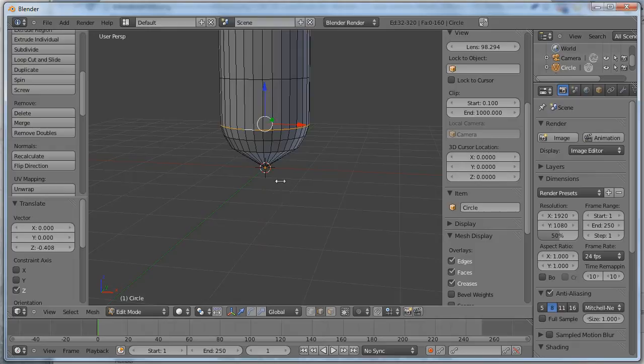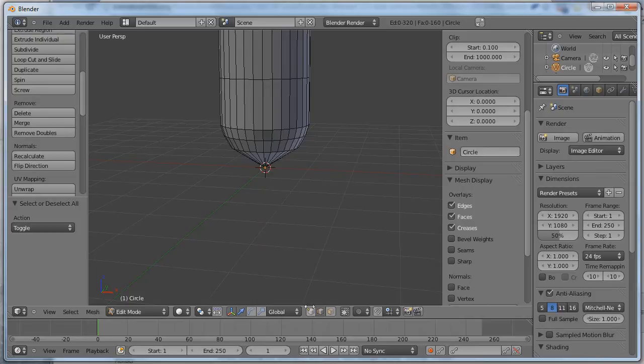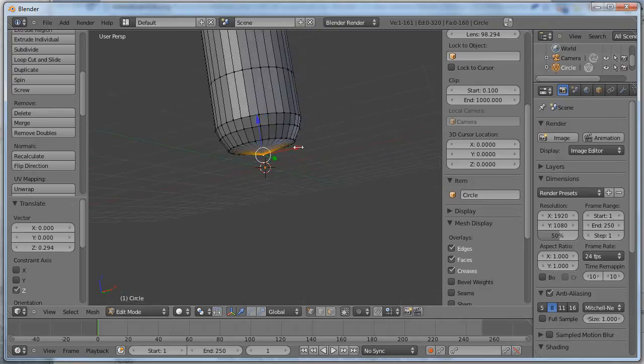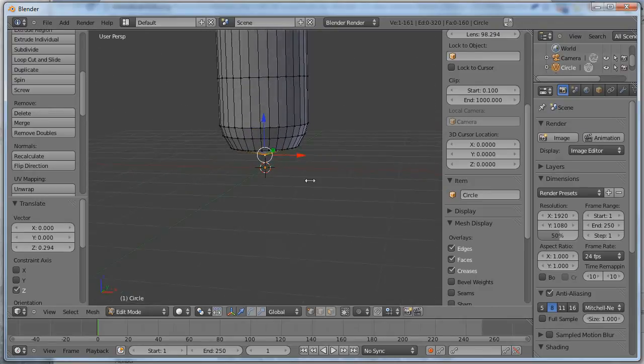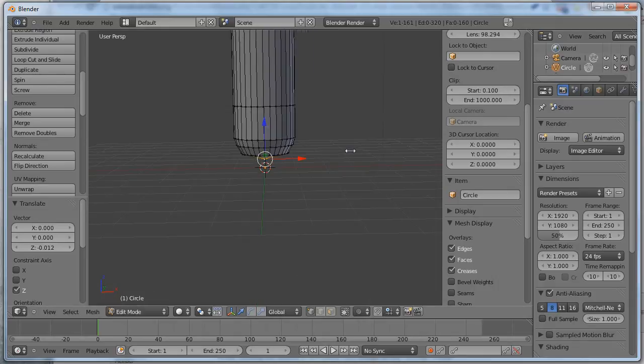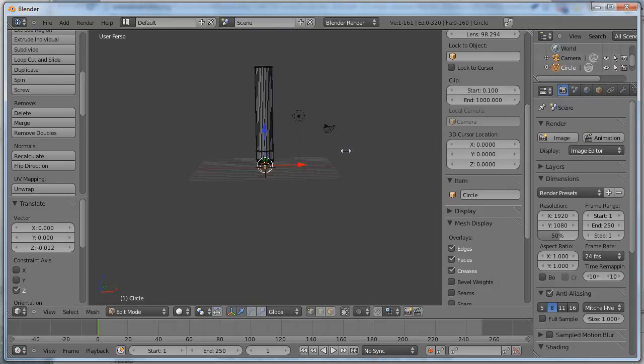And now I'm going to go to the vertex selection mode. I'll hit the A button first to deselect everything. Vertex selection mode. Select that vertex, and I'll move it up. And now I have pretty reasonable bottom curvature for this shaft. Okay, that's fine for now.